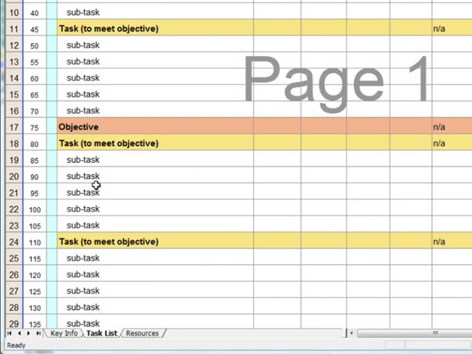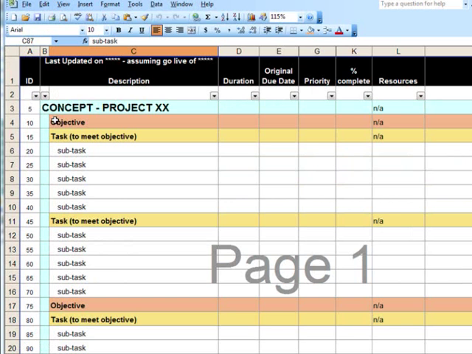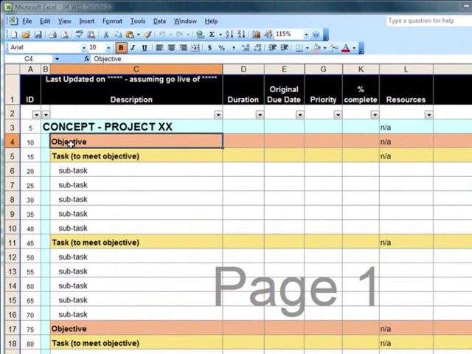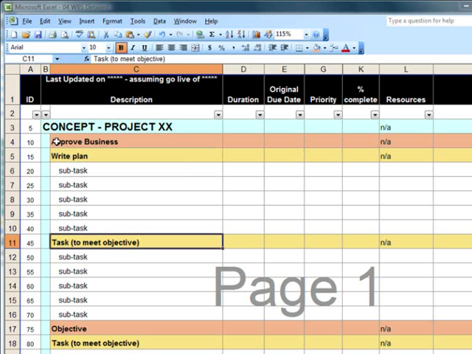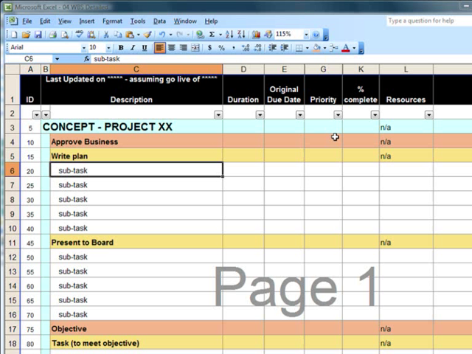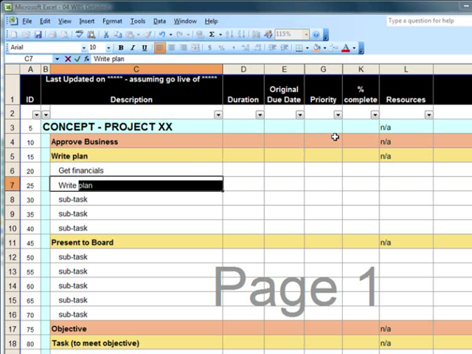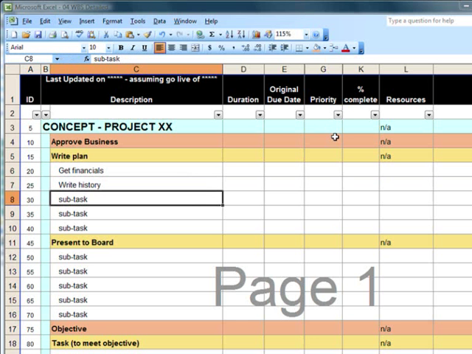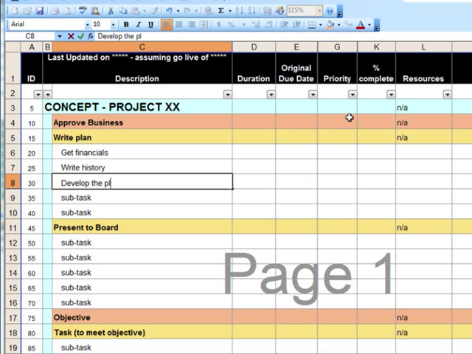With this spreadsheet, it doesn't work any different than any other spreadsheet, apart from the fact that we are looking at tasks and subtasks. So in this line we have the objective. The objective may be to approve business plan. In order to do that, we need to write the business plan and present to the board. A subset of writing the business plan may be to get the financials, write the history or the background, which relates to why the project's being undertaken, and develop the plan.